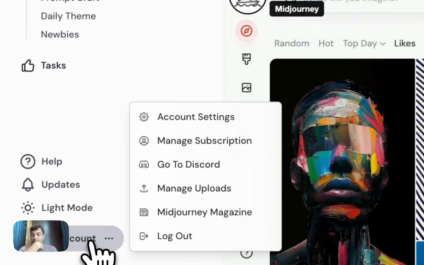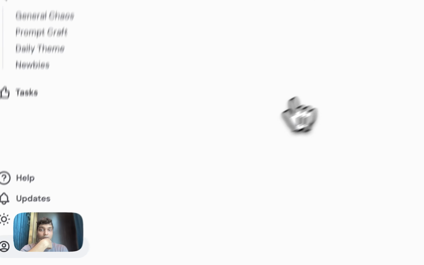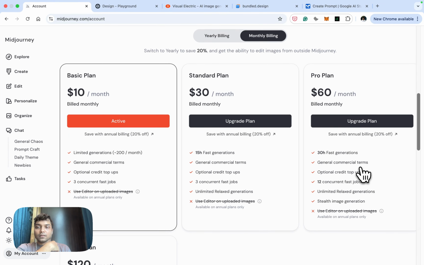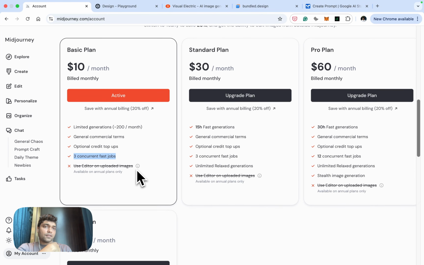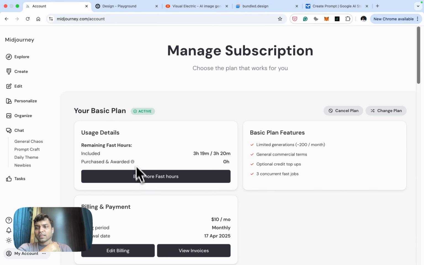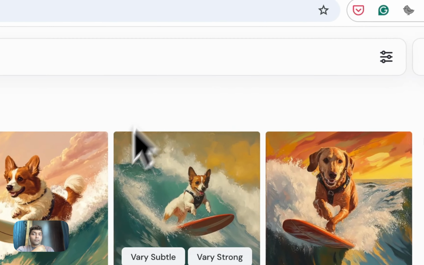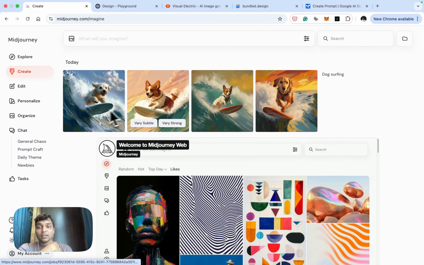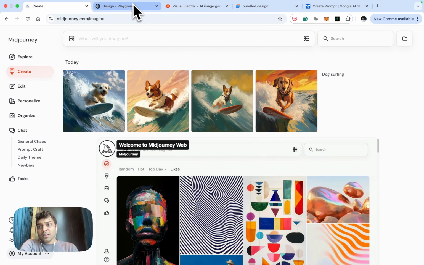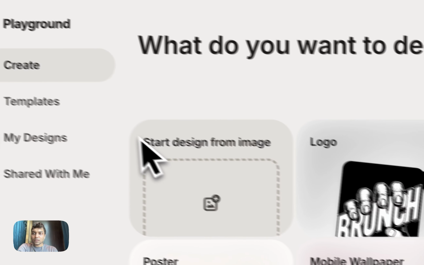So maybe we can dive into the pricing of it. Basically it gives you $10, and in $10 you get approximately 200 images with the same commercial terms, and you can also top up anytime, and there are three concurrent fast jobs. Apart from that, it looks pretty standard. You can edit from here, which is not available in the monthly plan, but if you buy annually you get to edit and also personalize. And the images have a unique taste to them. It's not very realistic like the other Flux models that are out there, but it can do the trick for some of us. Next up we go to Playground.